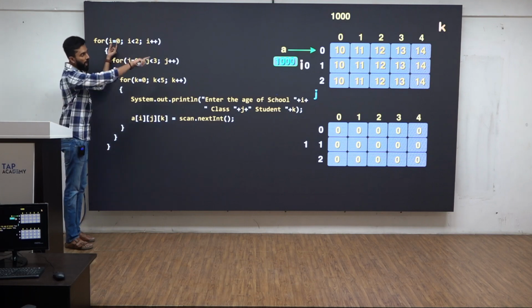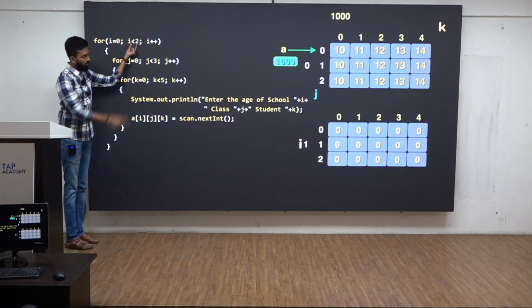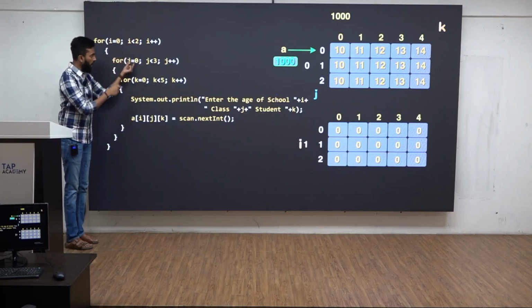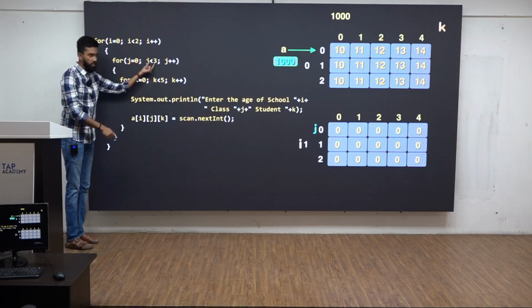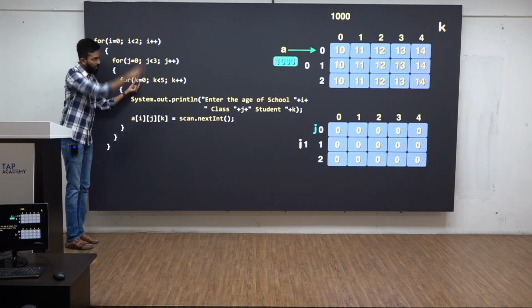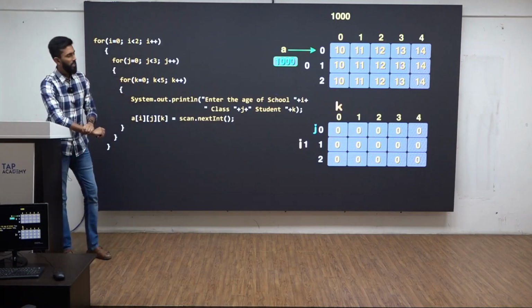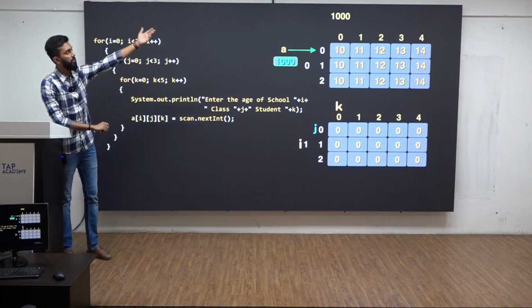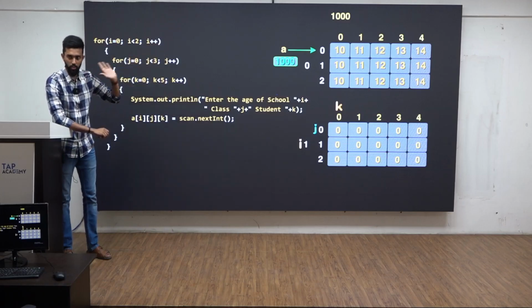First time ever, I increments, or school changes. Next, check condition. Is 1 less than 2? Yes. Come inside, J should start from 0. Condition is true. Come inside, K should start from 0. I think you got the picture. Yes? The same process which happened for my first school repeats for the second school.